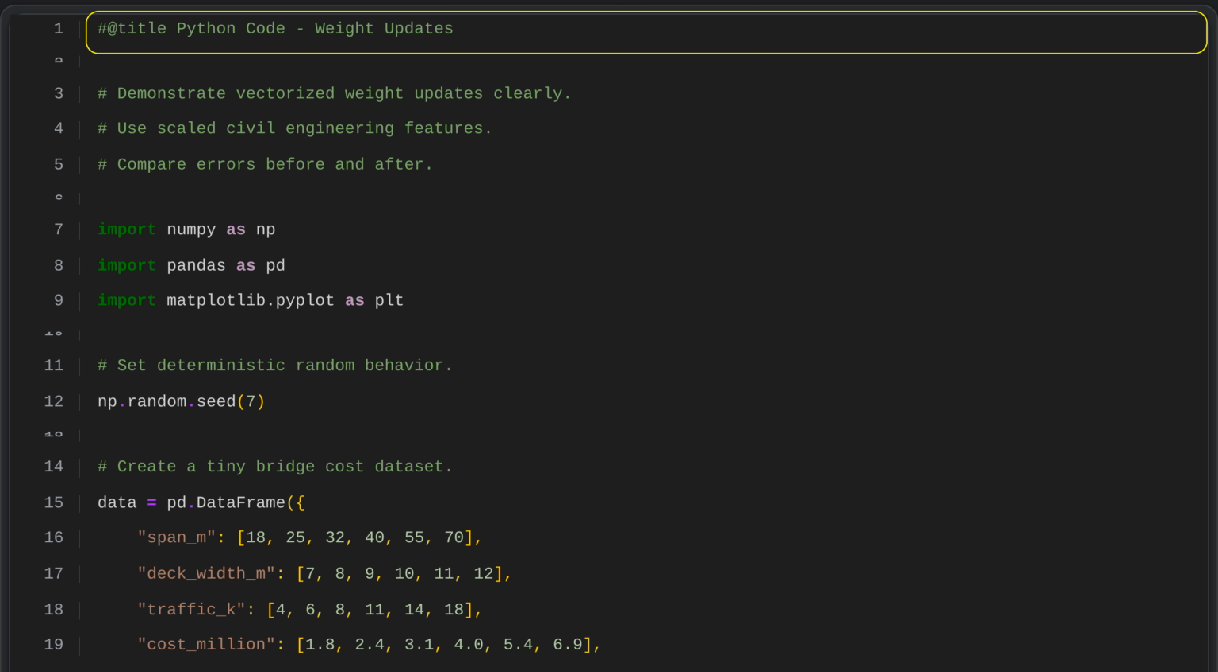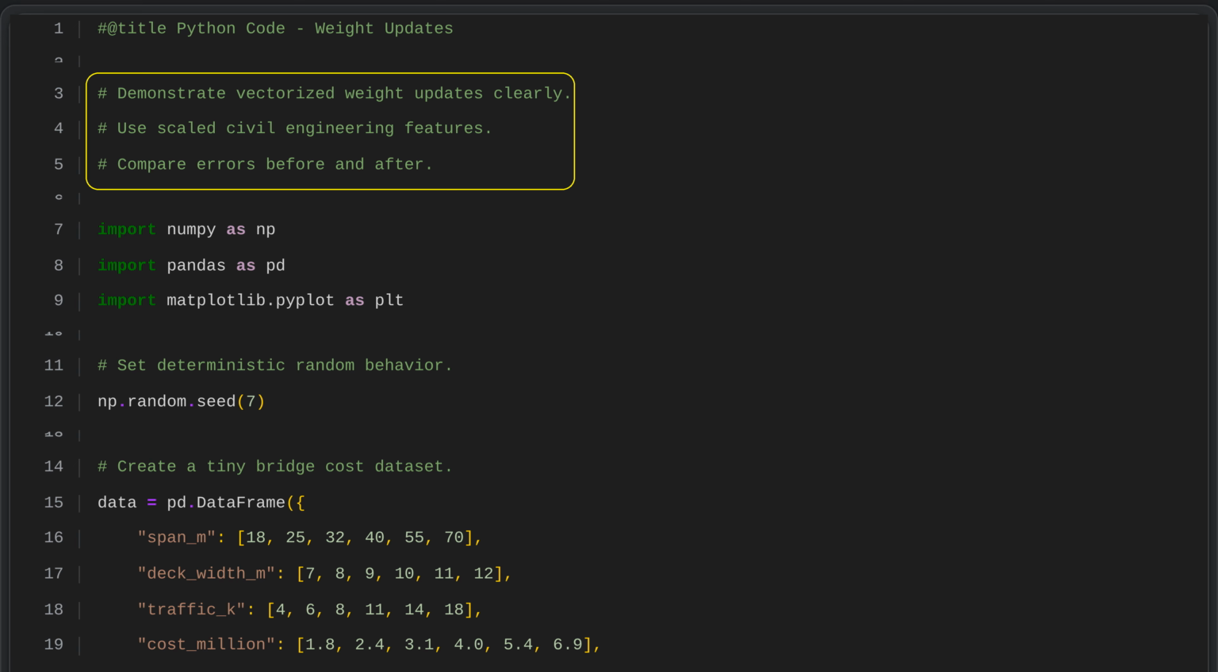Python code. Weight updates. Show how vectorized weight updates work using scaled civil engineering features. Then compare the model's errors before and after the update to highlight the improvement.